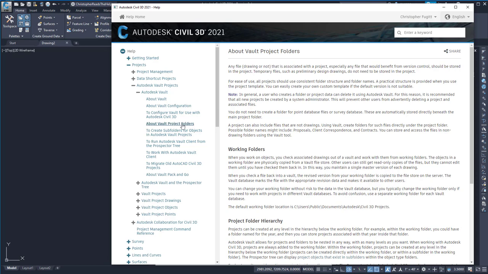A practical structure is provided when you use the project template. You can easily create your own custom template if the default version is not suitable. Note, in general, a user who creates a folder or project data can delete it using Autodesk Vault. For this reason, it is recommended that all new projects be created by a system administrator. This will prevent other users from inadvertently deleting a project and associated files.